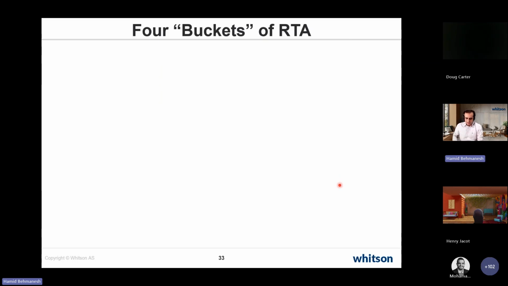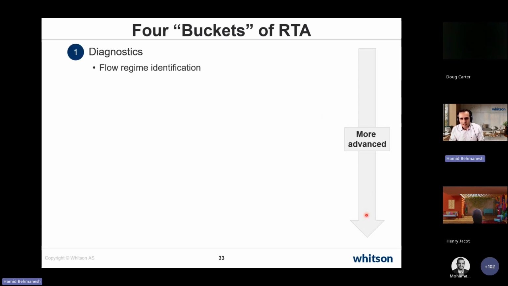So for RTA, any RTA study that we're going to do, we're going to focus on 4 different buckets. And they start with the easier one, usually just plotting the data and getting a sense of how the data is telling its story, and then walking through more advanced tools. The first step that we're going to do is diagnostics. By diagnostics, it means what flow regime we are sitting in. Is it transient? Is it boundary dominated?